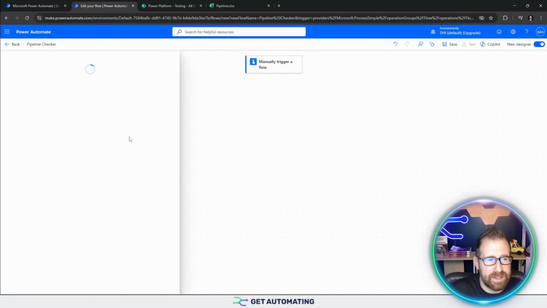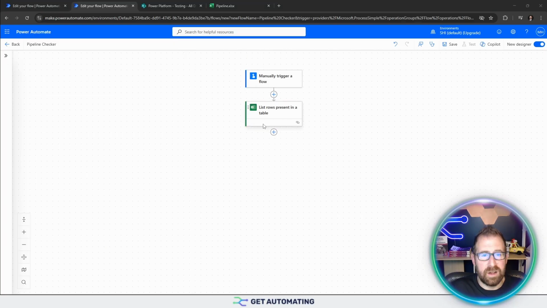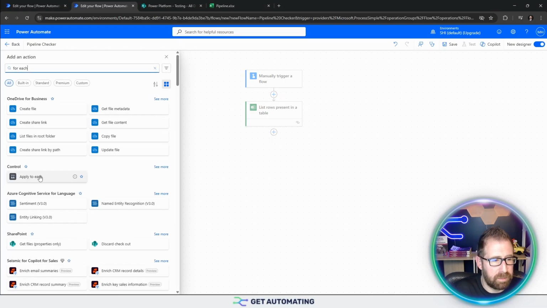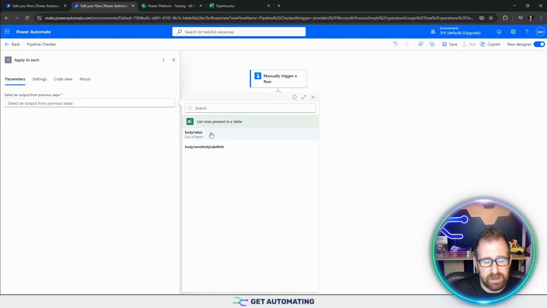List rows present in table. So we're going to fill all this out and locate our document. Parameters are filled out. All right, so we have our data. The next thing we're going to do is run an apply to each. Why? Because we want to apply the next few actions for each record. Apply to each. Perfect. And the output is going to be the output from our list rows present in a table. And we want the entire record, so the body of that particular cycle.